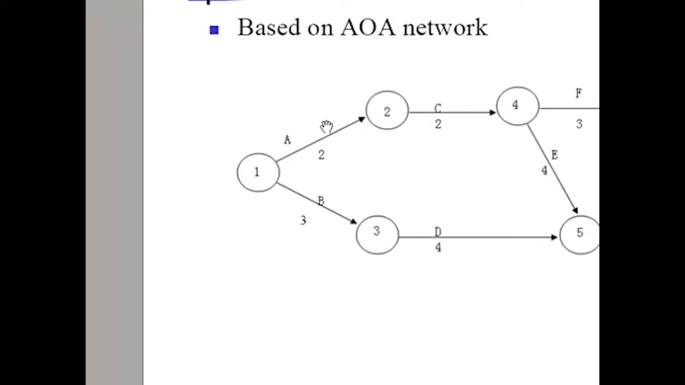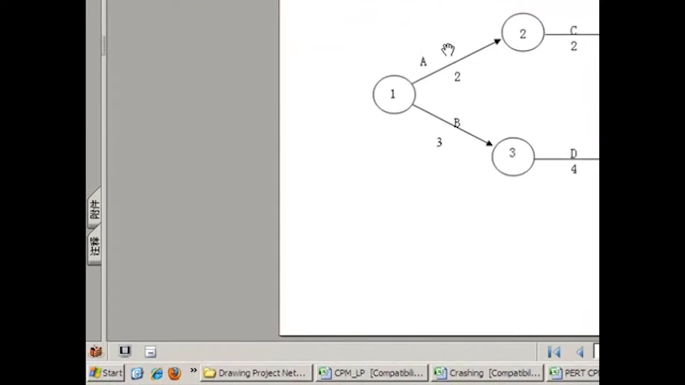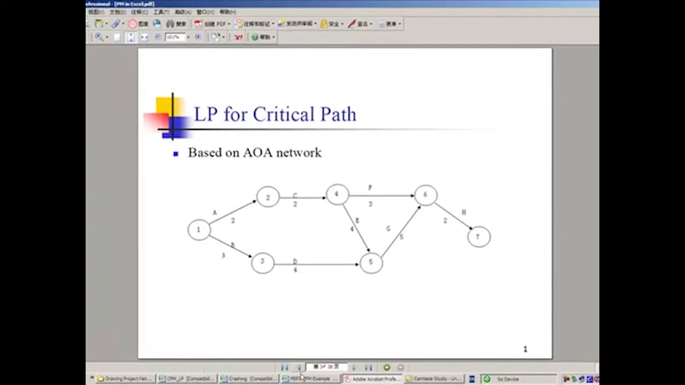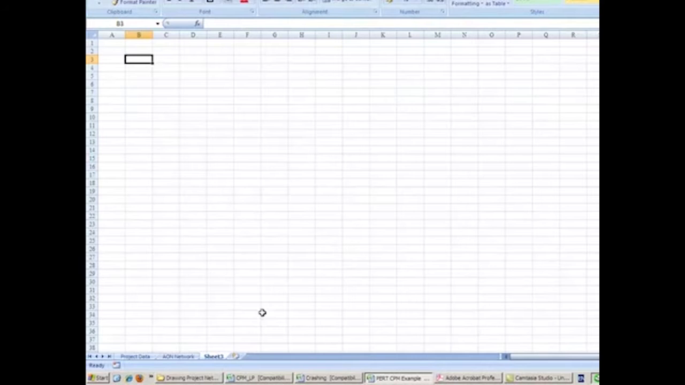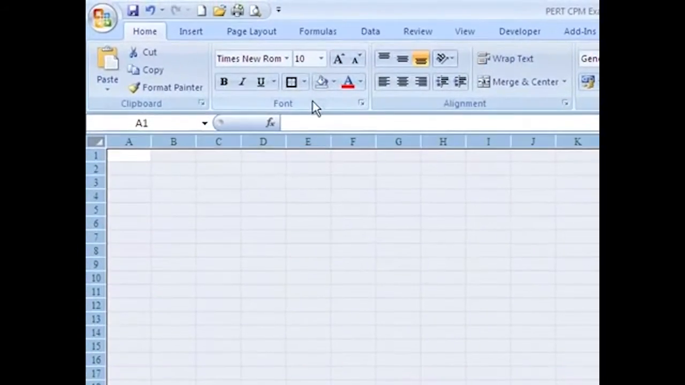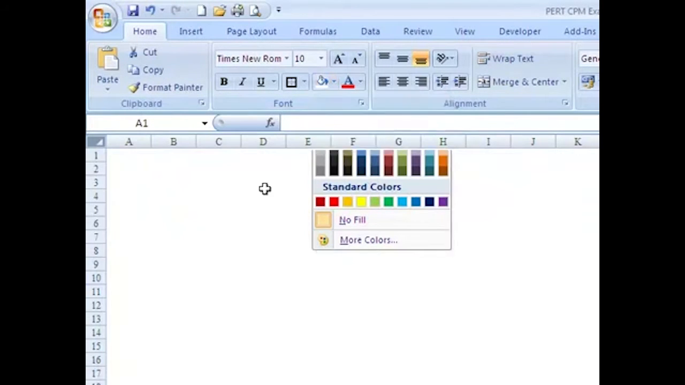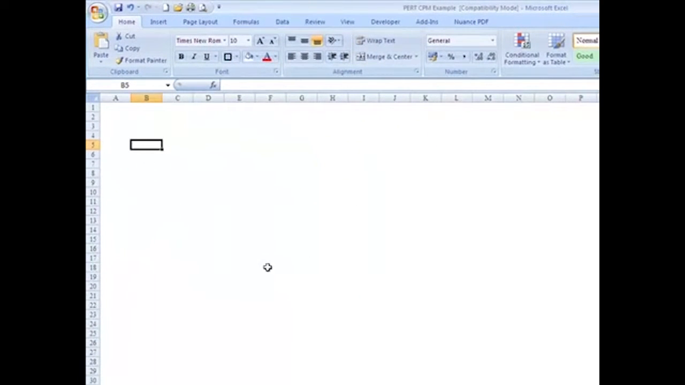And on the arc, we label the activity name, like activity A, or if you would like to put a detailed description for different activities, you can write it there. So in Excel, if you want to draw the AOA network, you can simply use the shapes in Excel. First of all, to make this clear, we whiten the whole worksheet.